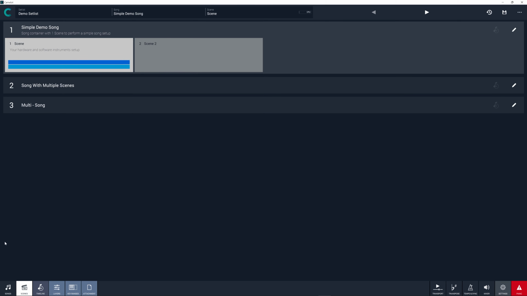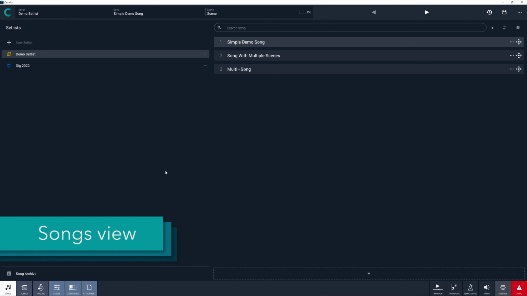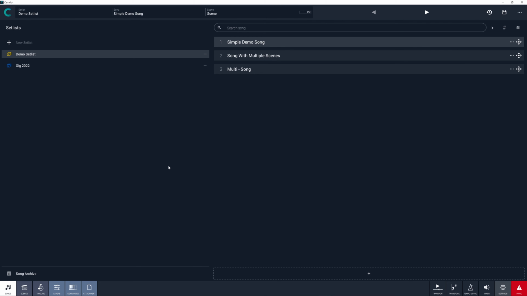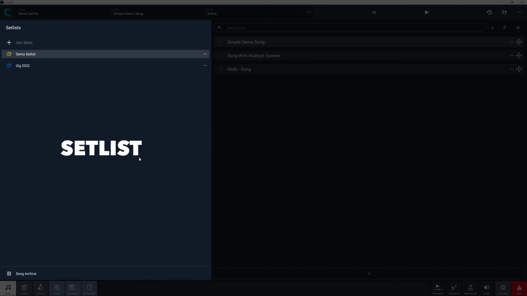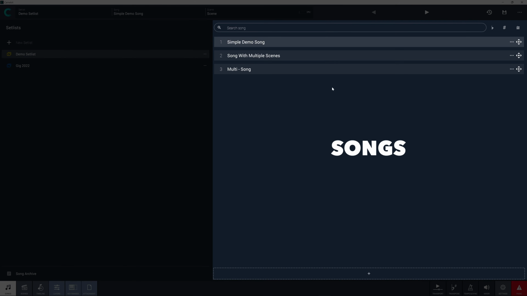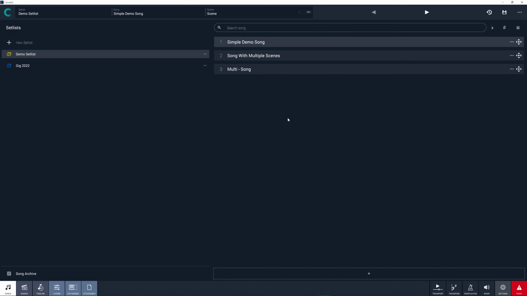That takes us back to the footer, from which you access Camelot's different views and panels. The leftmost button on the footer invokes the Songs view, which is where you build and manage your set lists. The Songs view features 2 columns. Set lists are listed in the left column, and the songs contained in the currently selected set list are shown in the right column. As soon as you click a set list to select it, you will immediately see its songs displayed in the right column.